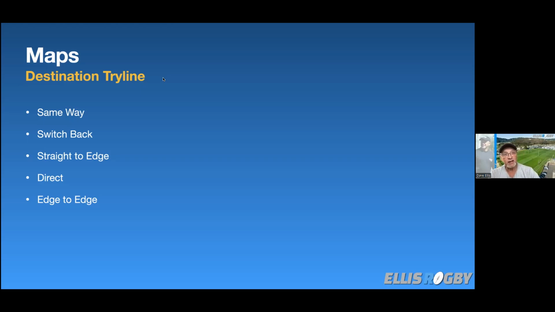So, yeah, maps, which I've kind of lost a lot of my gusto from. But for me, destination try line is a term that we used when I was with Connacht, and Pat Lam used it all the time when we were in Bristol as well. So I just love the term, because that's what it is. When we're designing a map or a set of phases, how to get to a try, how to score, that's our destination. And so we should keep that front of mind.